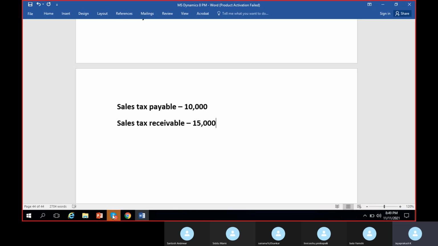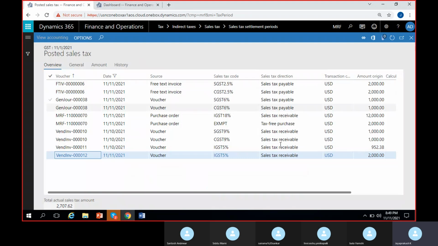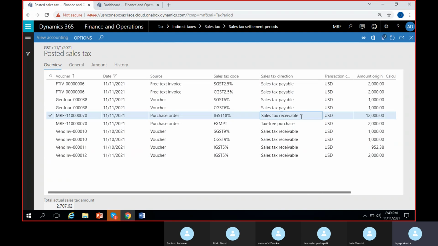Okay, in our situation also for the month of November, let's see there are taxes posted. So there are sales tax payables as well as sales tax receivables. So there are different amounts. I see that sales tax receivable has more amount compared to sales tax payable.